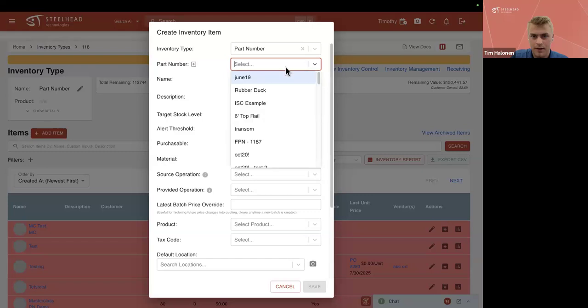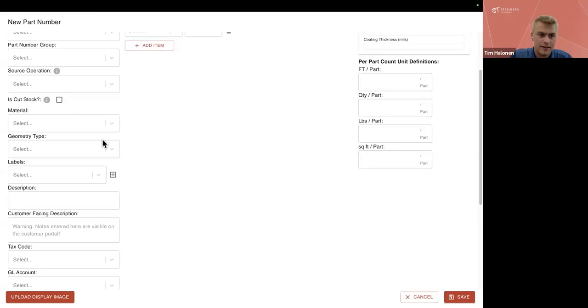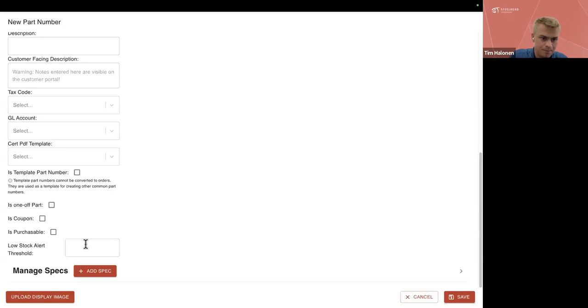So we'll hit the add item. Now we can select an existing part number if we'd like to track the inventory of that, or we can create a new part number if we'd like. So we can build out a process. We can select the source operation if need be, depending on the usage.